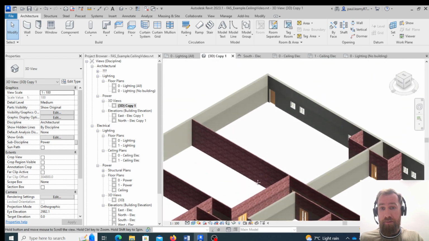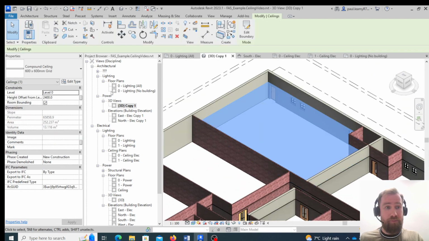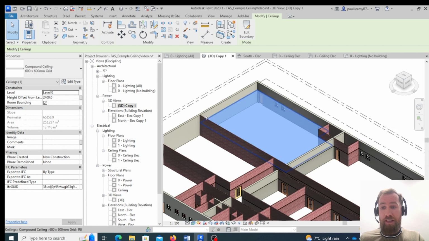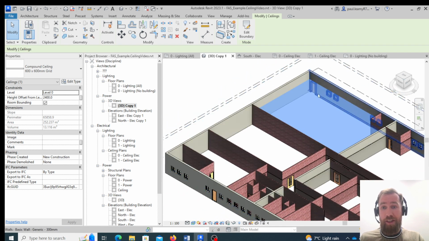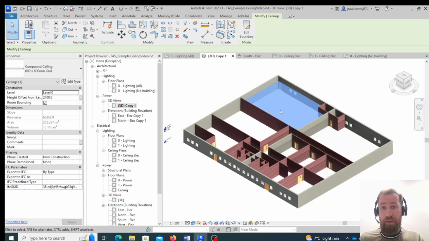The only issue is if we select one of the ceilings, it's currently set to be referenced off level 0, which in our case is 0 meters above ground, and offset to be a height of 2.4 meters or 2,400 millimeters. But we can adjust that to make sure that it sticks to the ceiling level that we've actually created. So we can adjust them all at once if we want to do that.